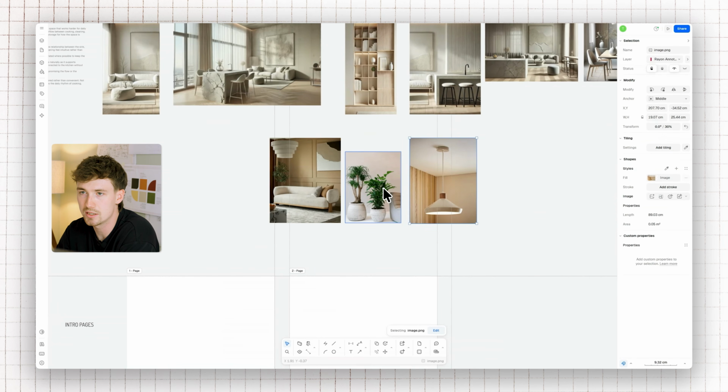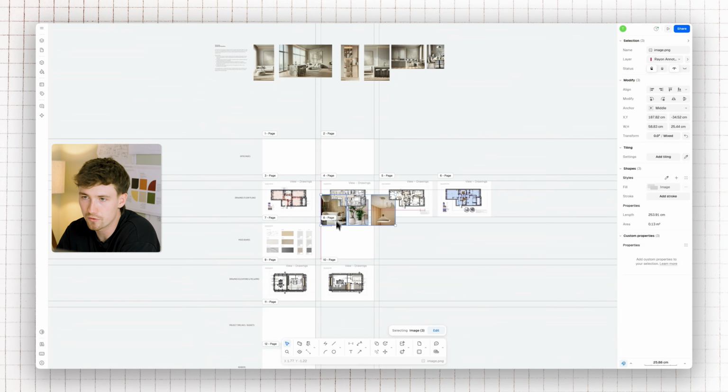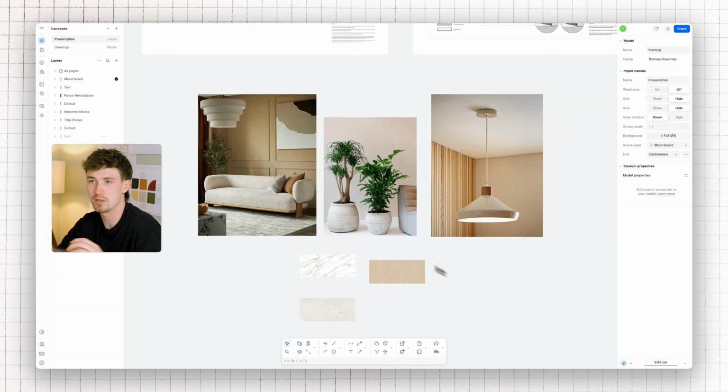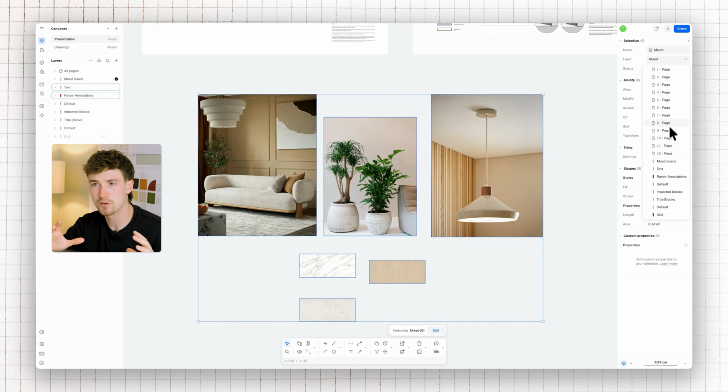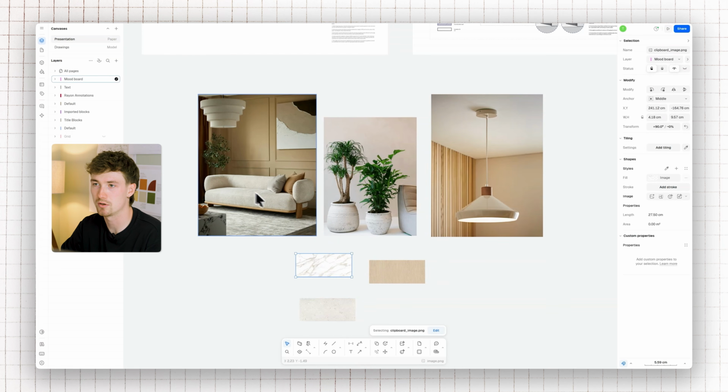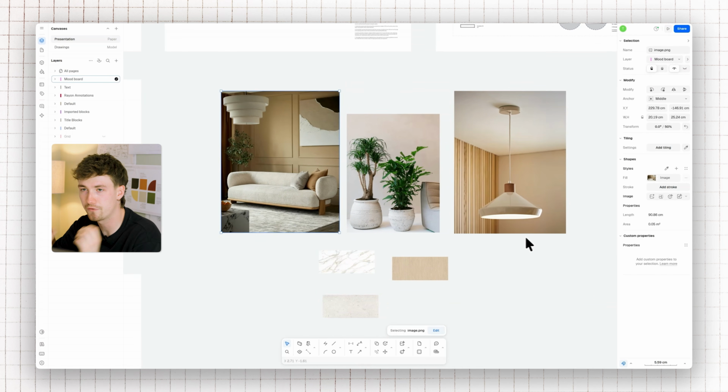So I have these images at the top here. So we have a sofa, plant, light fixture. So I'm going to create a new layer and assign these images to a mood board layer. Now what we're going to do is, some of these images I want to take the focus away from the context of the sofa, for example, the context around the light fixture, etc., and just focus on those particular pieces of furniture. So what we're going to do is basically just remove the background.